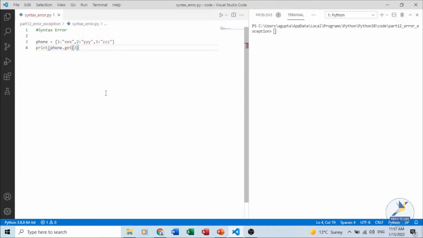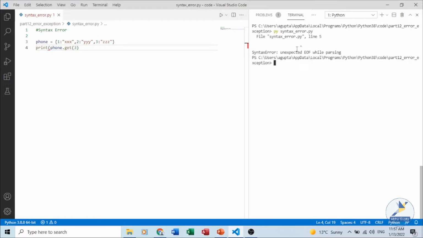For example, in this program, there is a syntax error. If we execute this program, we will get an error, that is, syntax error. And what is the error? We have missed the parenthesis in this statement. If we execute it again, we will get no error and the program will work properly.